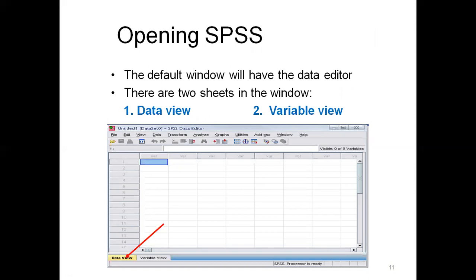Then how can you open your SPSS data editor? Fine. The default window will be the data editor when you open your SPSS. There are two sheets in the window. One is data view and another one is variable view. Here I have put the screenshot. This is about the data view. Just see, in this data editor, down below, the data view. This is a data editor with the first one, the data view window.